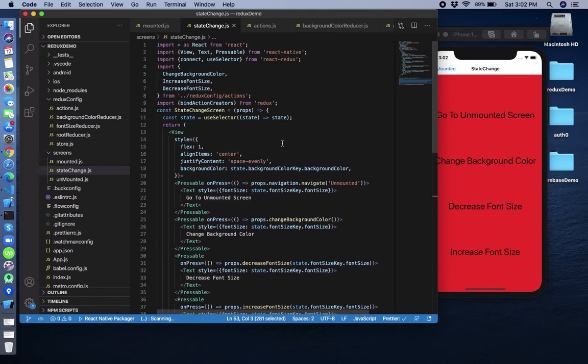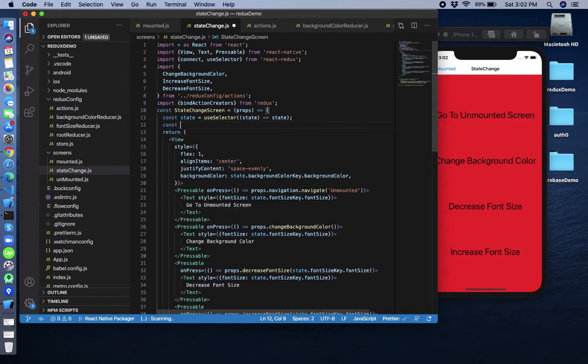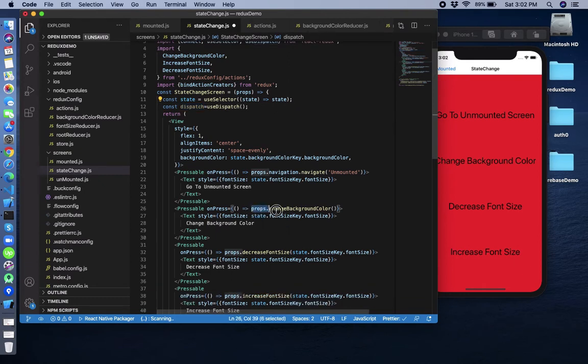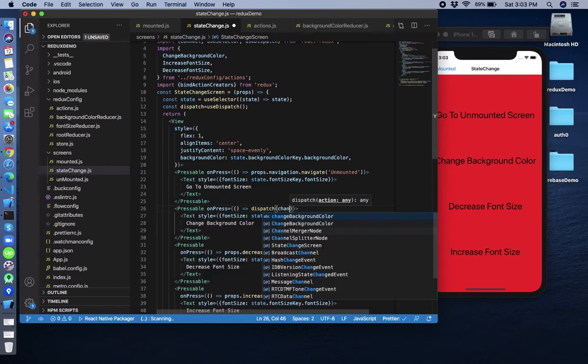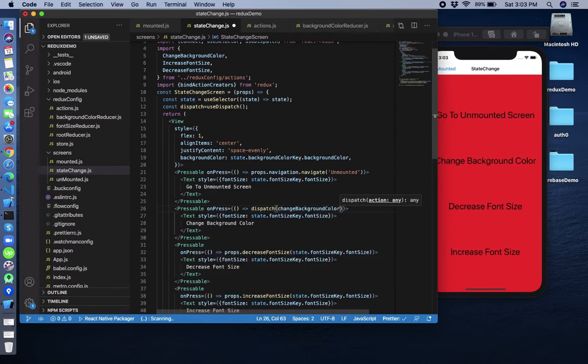Now how can we dispatch the action using Redux hooks? For that, same as this, we have a useDispatch hook from React Redux to dispatch actions. So for that, instead of this, we can move this whole dispatch inside that, change background color.